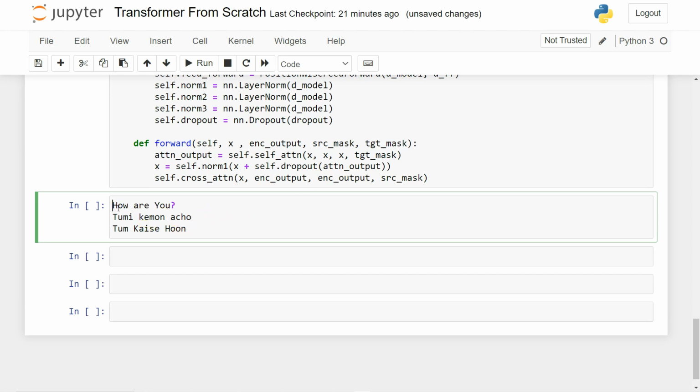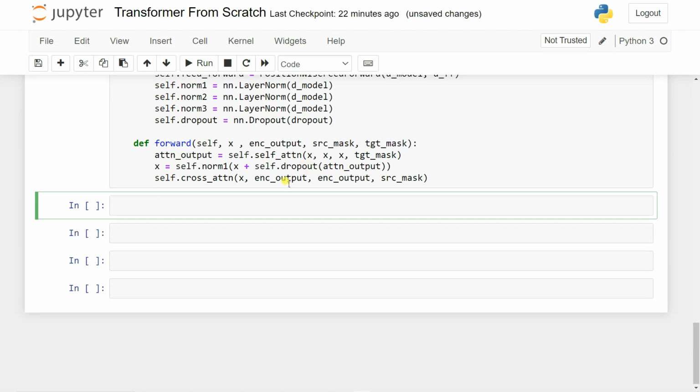See, this is nothing but my input. It comes into the encoder layer, and in the decoder layer we have tumi kemon acho. That's my target class, because we are following a supervised machine learning problem. So based on that, the output coming from our encoder layer is passed inside our decoder layer, so that it can calculate the loss.